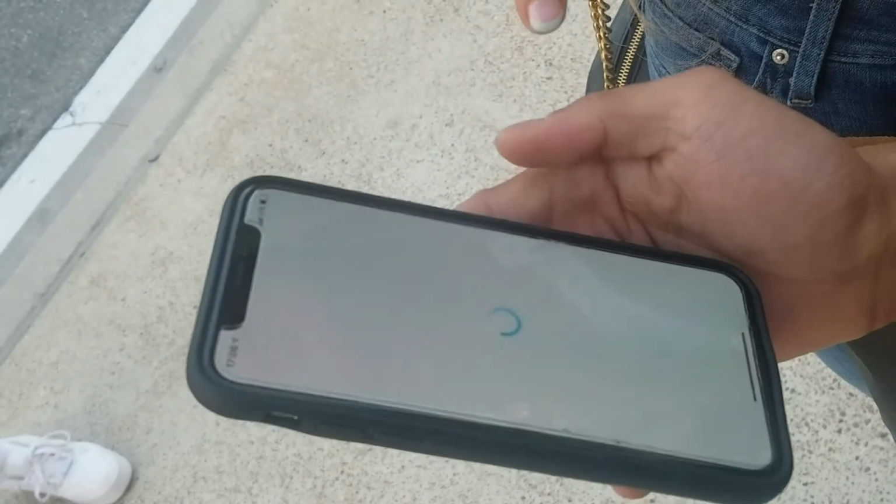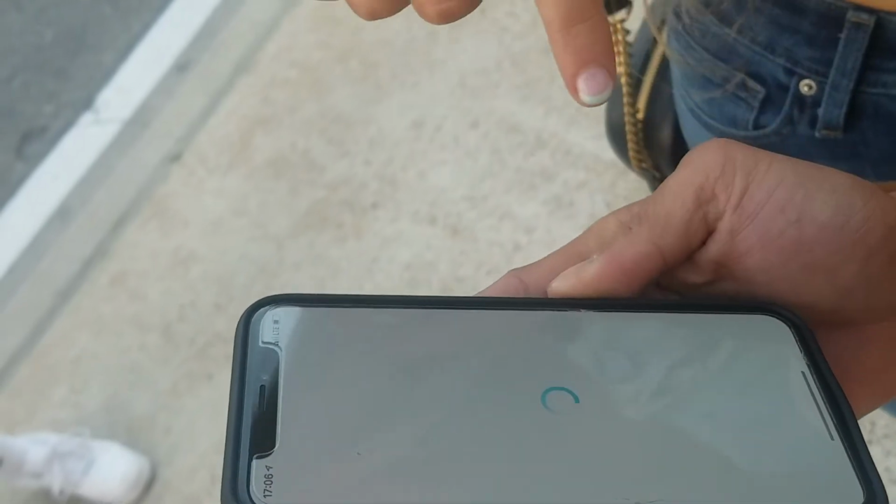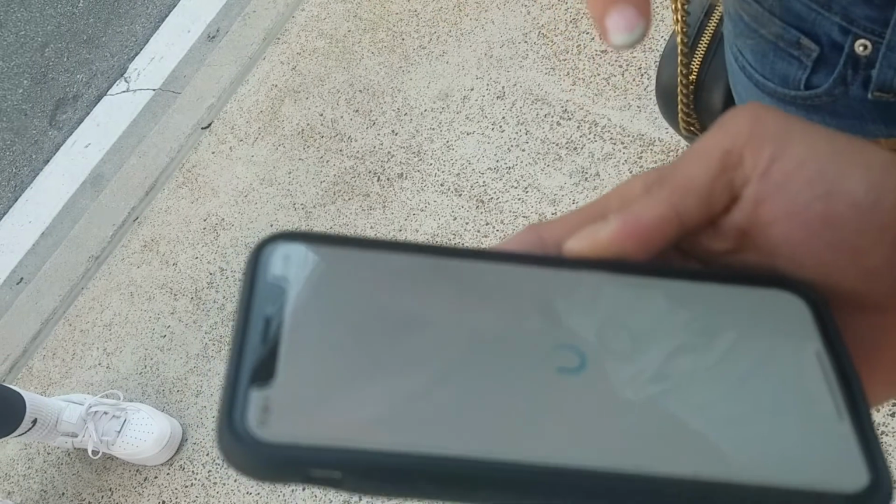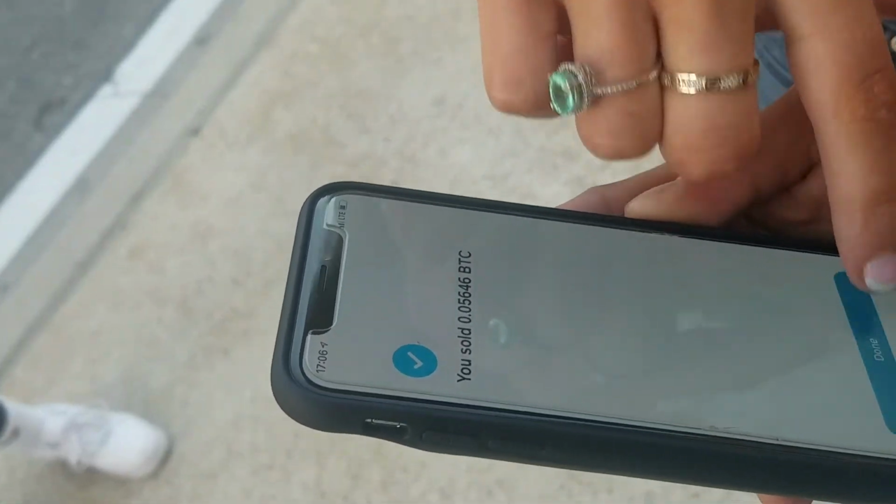Alright. Face recognition one more time. This is fun. Yeah, and go and click Confirm. You see how fast this is? Boom, you just sold a Bitcoin. How does that feel? Good.